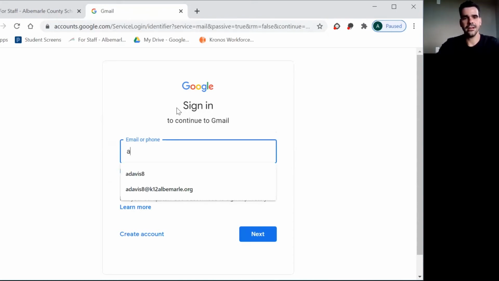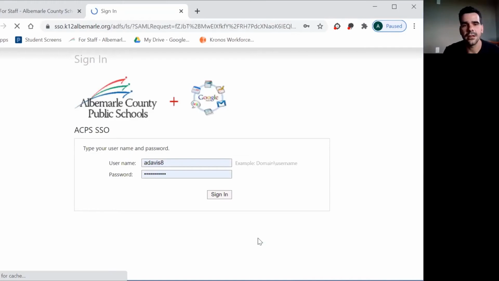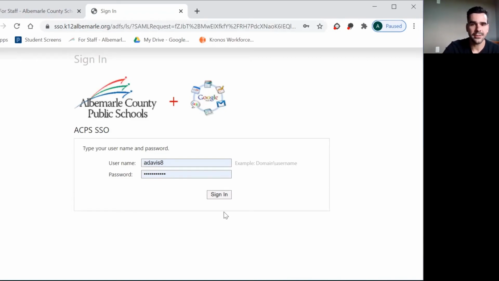So I'm going to go ahead and use my unique Albemarle account. I will hit next. I'm going to give you a minute. So you need to put in your username, just your username. Don't put at k12albemarle.org, just your username, and then put in your password there.